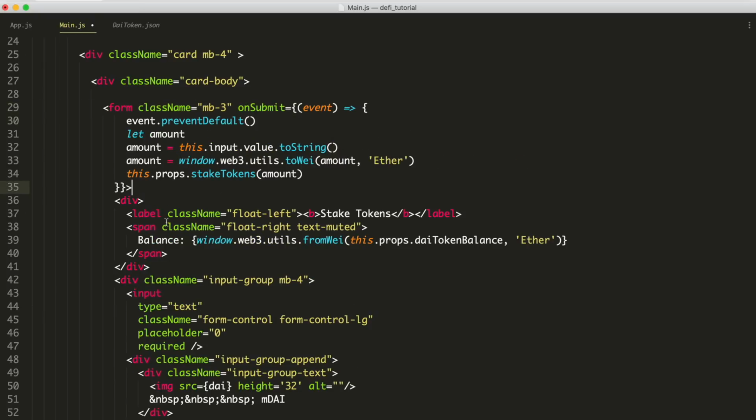So we'll say onSubmit. We'll pass in a function. We'll say event.preventDefault. So basically, this doesn't navigate to a new page after submission, or send a post request on the page. But basically what we do is say let amount, and we get the input value of the tokens from the form, and then we convert them to the wei amount, and then we call the stakeTokens function, which we haven't defined yet. I'll show you how that works in a second.